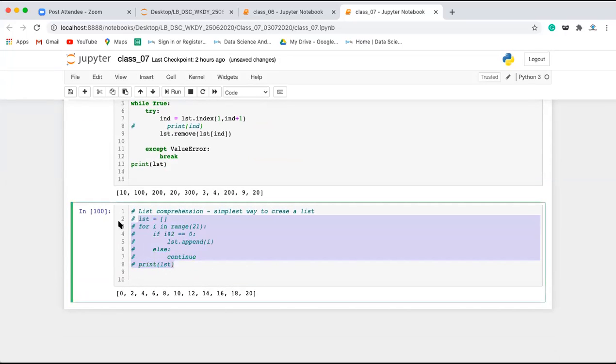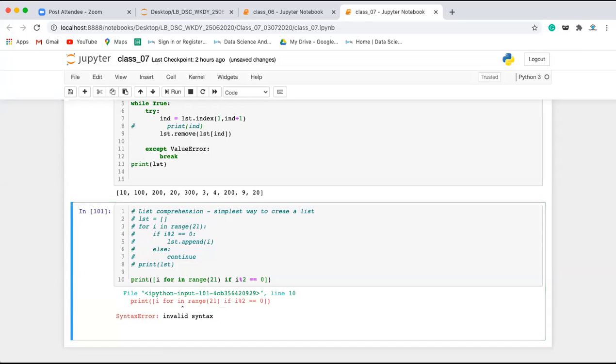This same operation, you don't need to declare a different list and all these lines. You can simply write print. Here you want the number, so you run the loop for i in range 21, and you want that number to be i, so you write i, and you want only even numbers, so you write if i % 2 == 0. Now if you run this, you will get the same result: i for i in range 21 if i % 2 == 0.